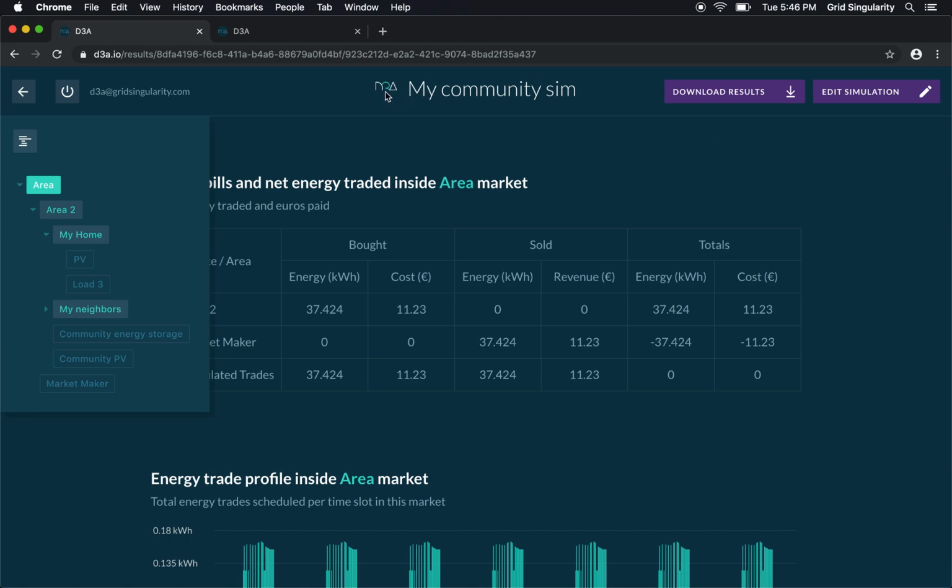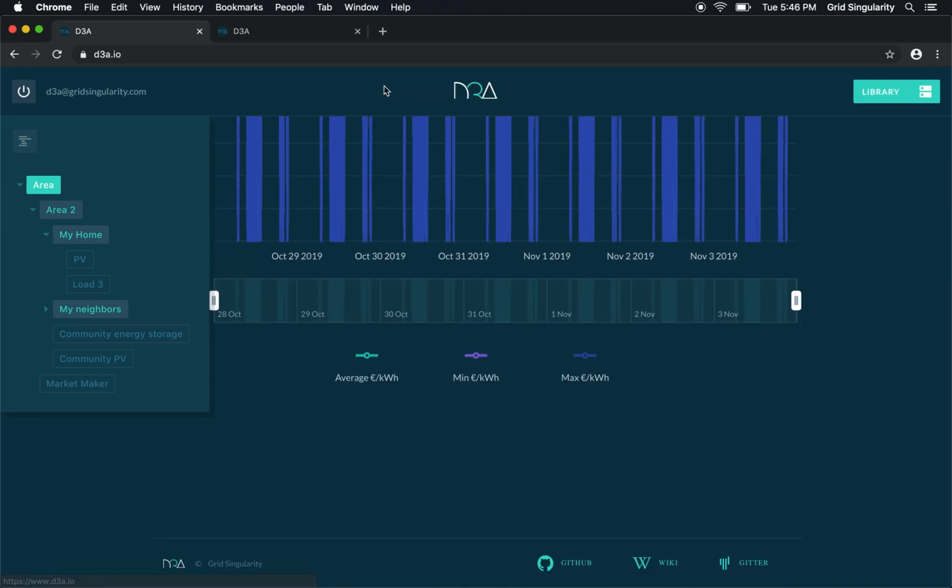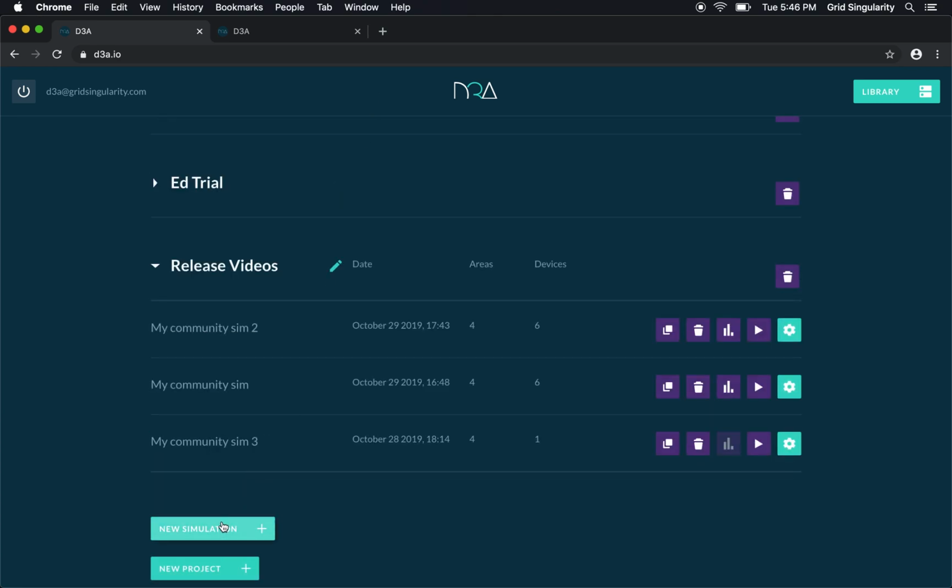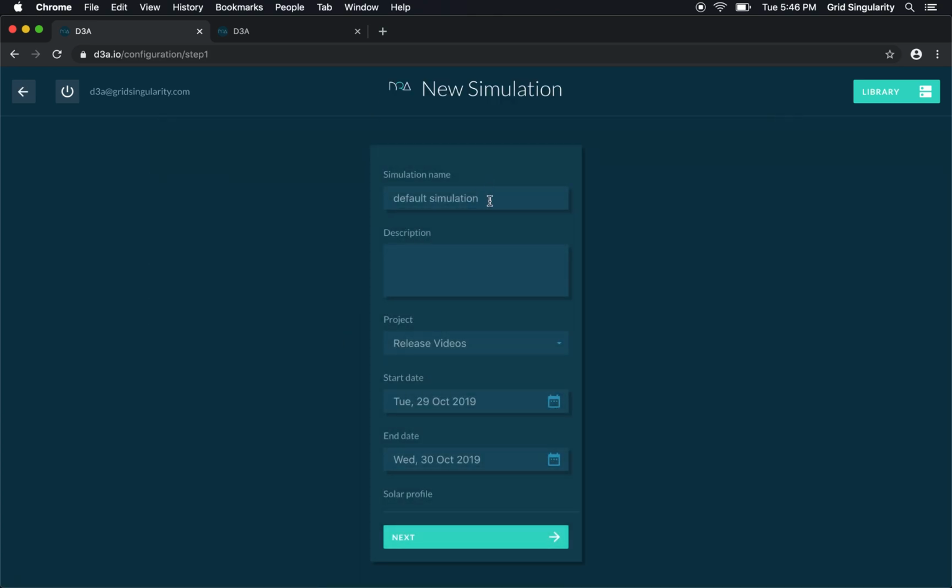The fifth feature is to configure your market maker. So let's go back to the home page and make a new simulation. I'll call this My Community 4.